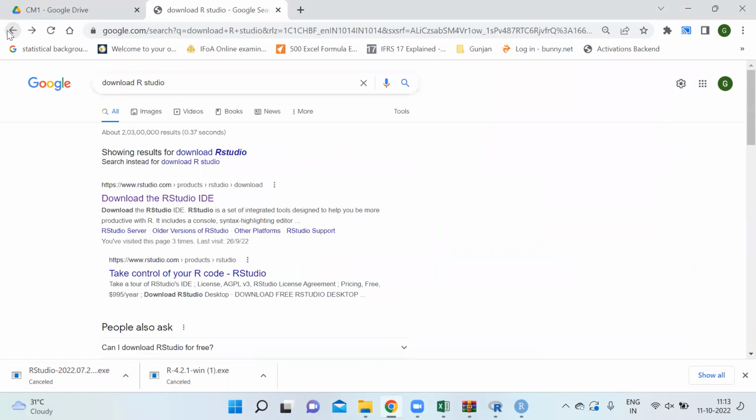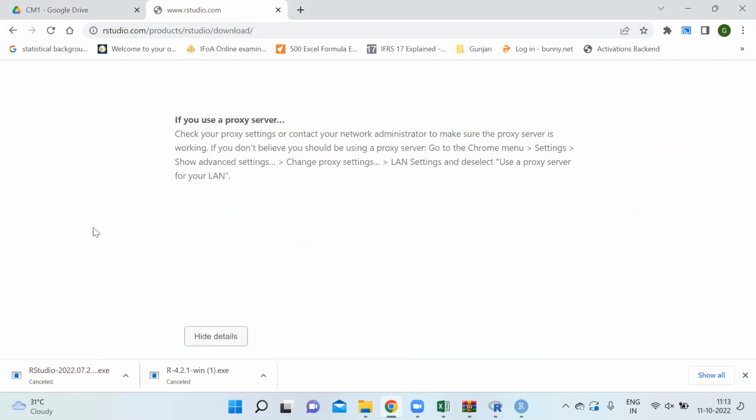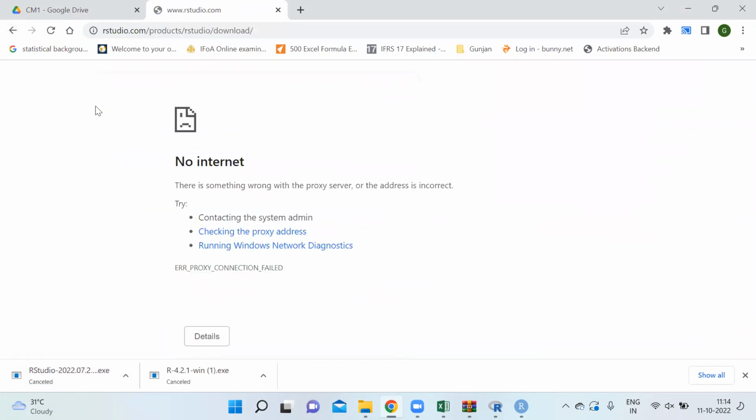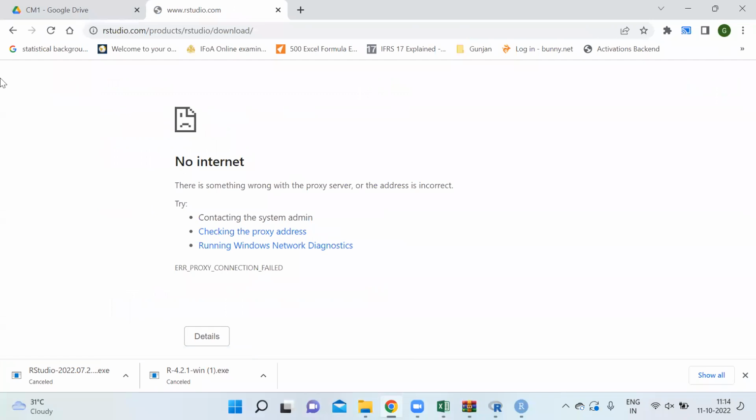Please write download RStudio on Google. Click on the first link. Somehow this is not working.